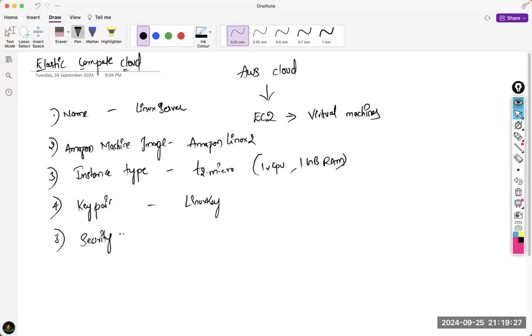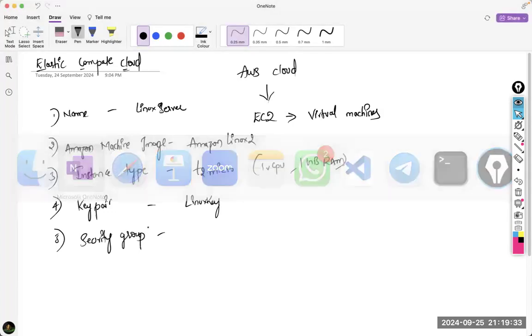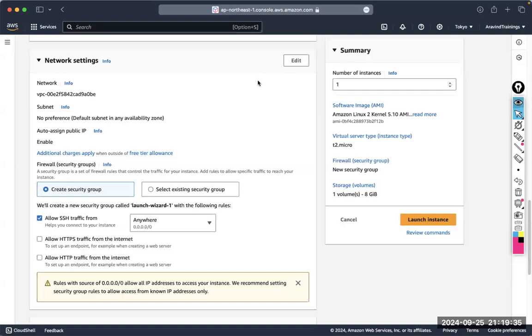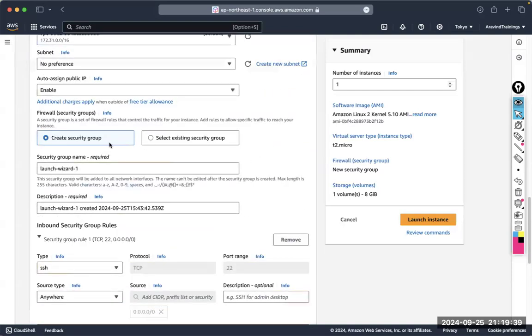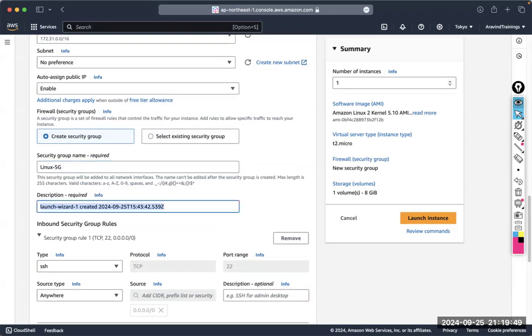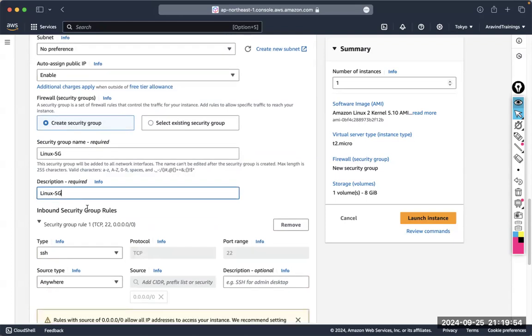Which port we need to open for accessing a Linux machine? SSH. We need to open SSH. So let's create a new security group. I'll click on edit, create security group. Here, security group name. You can give any name for your security group. I'll give Linux security group. And description of this security group, any description. Let's go with this same description.